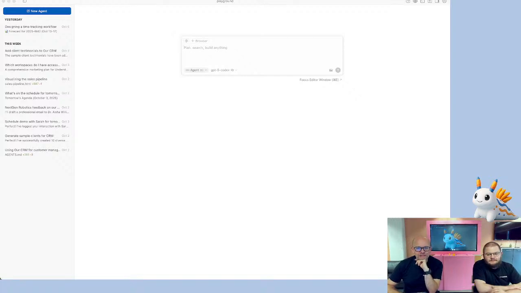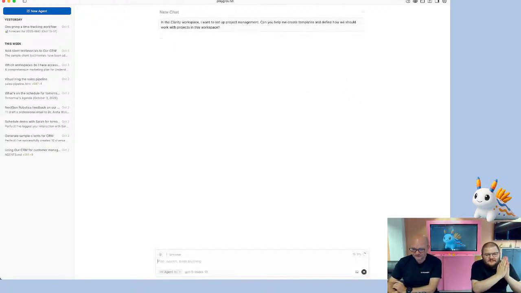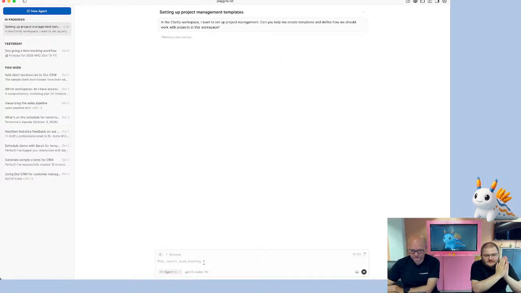So project management, what is that all about? Actually, we don't need to know much. We just ask the agent. I prepared a prompt here: in the Clarity workspace, I want to set up project management. Can you help me create templates and define how we should work with projects in this workspace? That's project management without too much detail. Let's see. We've chosen a different model today, GPT-5 Codex, because we heard it's a bit faster than GPT-5. And it looks like it's pretty fast.